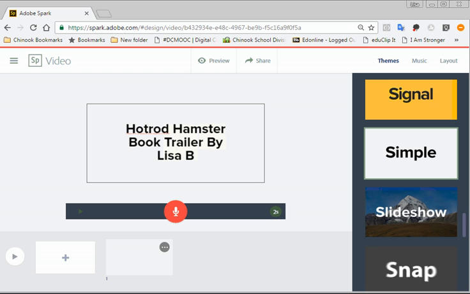Now if I want to put audio on this one, this microphone button here, I just press the microphone down, and I have to keep it held down the whole time while I'm recording. So I'm just going to do it now. I'm going to press the button down.